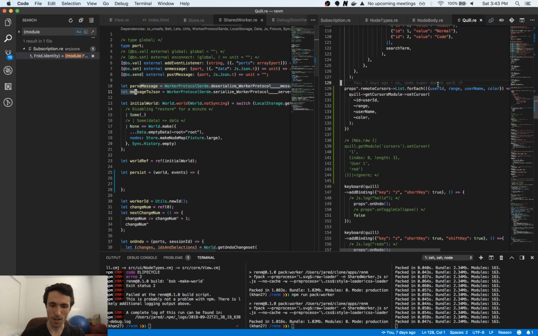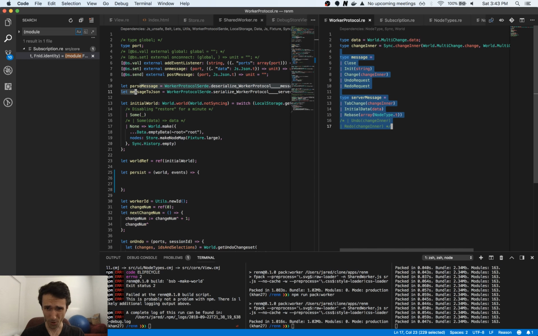There's a little protocol where the server will send a tab a message that's either, hey, this data changed in some way, or here's the initial data if you're requesting that, or there was a rebase and you need to update a bunch of different nodes. And then a tab can say, hey, I just closed, you should unregister me, or I'm initializing, this is my session ID, please give me the initial data, or I just did a change, or please undo or redo from my session.